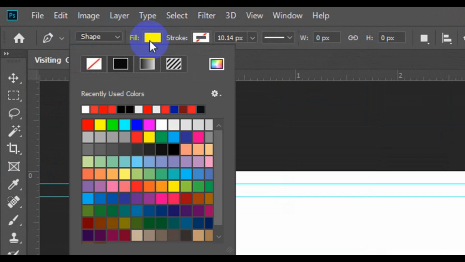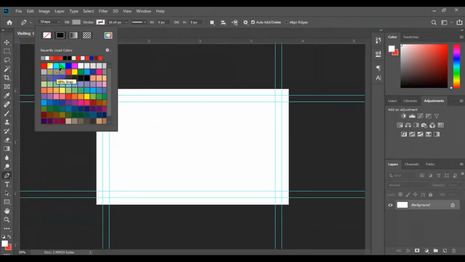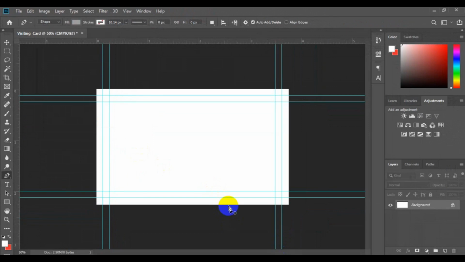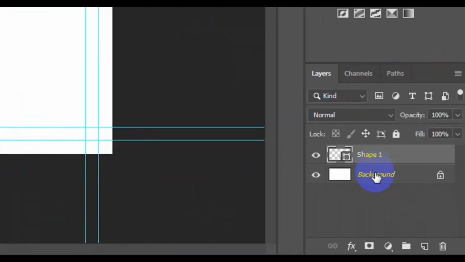And make sure you come to color. You can pick any color of your choice from this point right here. Then you come to the workspace and you make some shapes. So I'm going to start from the bottom right here, and I'll make a part. I will make a shape this way. Then I'll close.